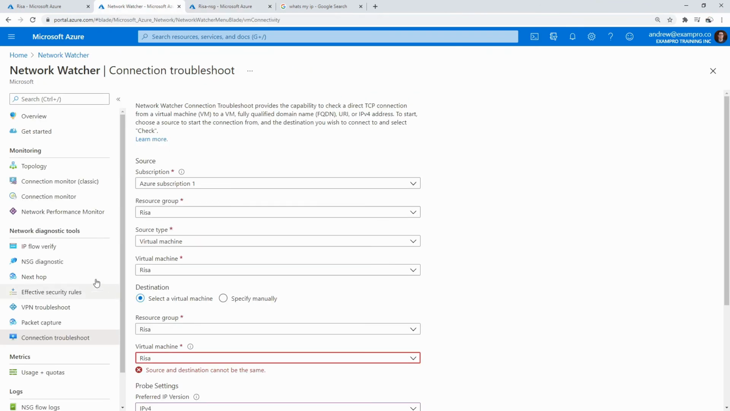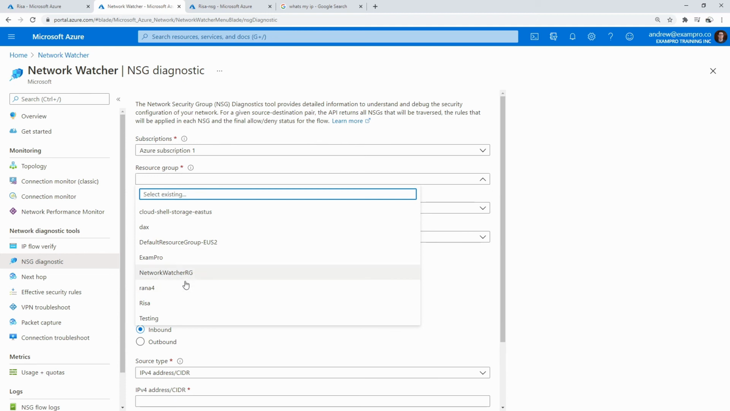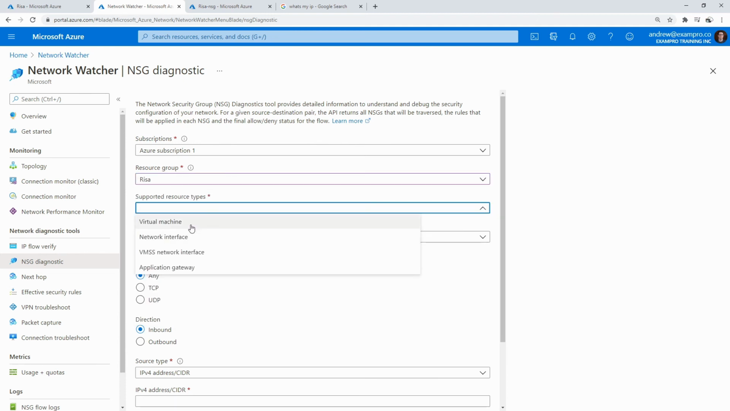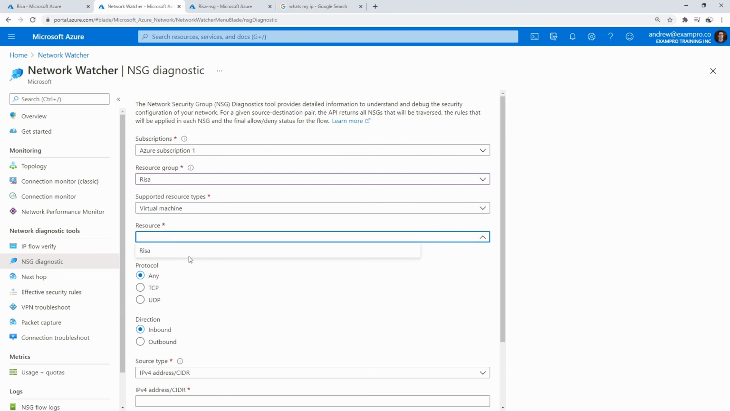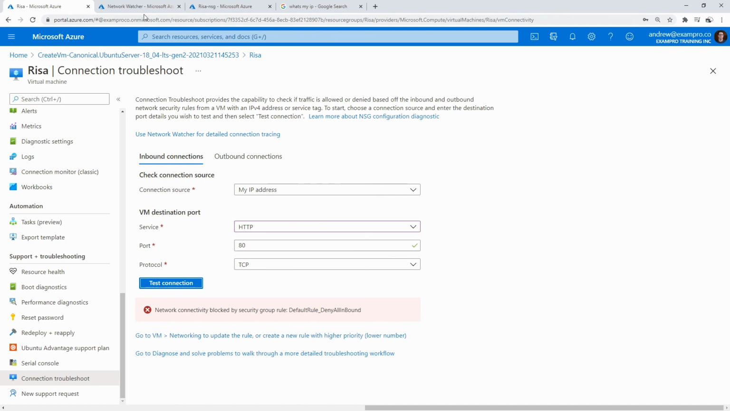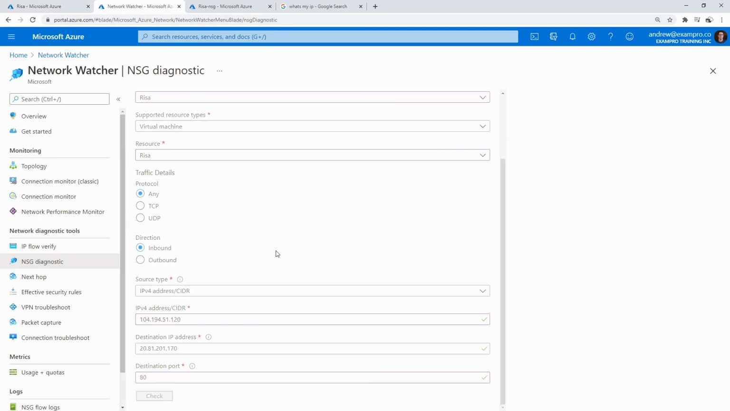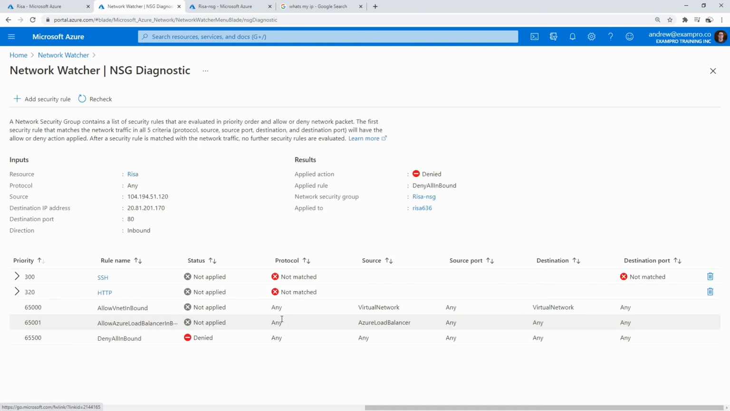If we're having issues there, what we can do is go back to NSG. We'll select RISA. We'll select virtual machine. We'll check RISA again. I'm going to put my IP address in again here. We'll say port 80. And we'll check that. And we'll get a more detailed report here. And it's saying it's denying the traffic. We're going to click into here and see as to why.